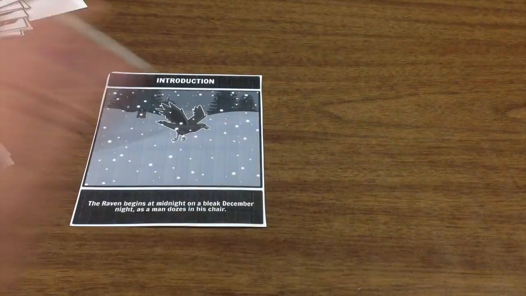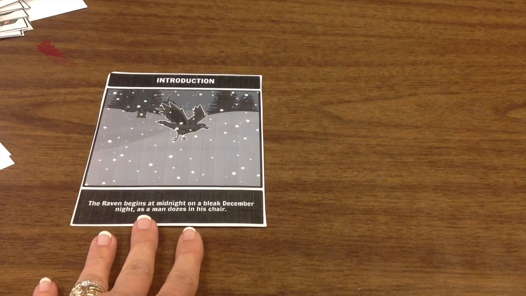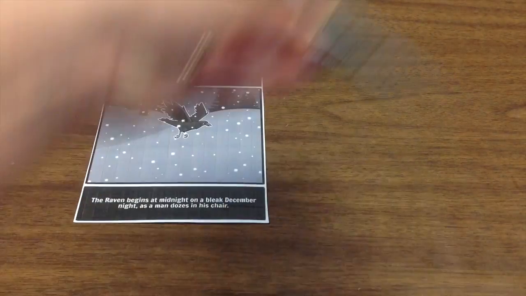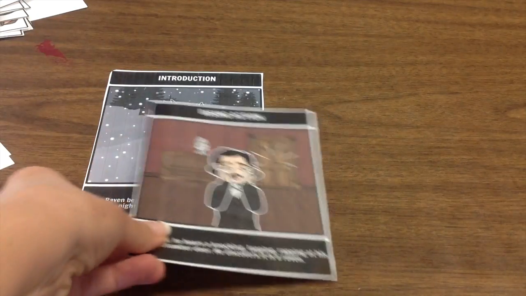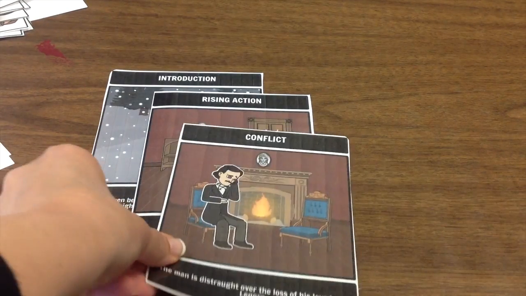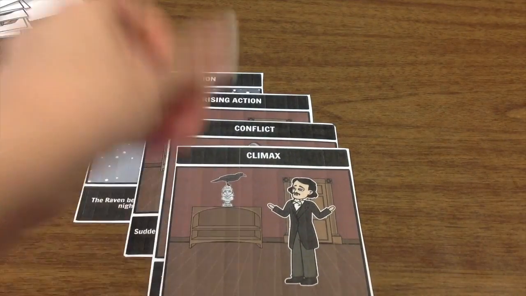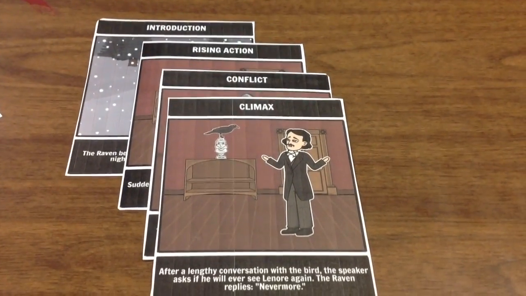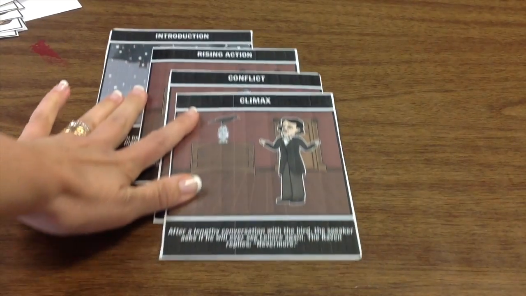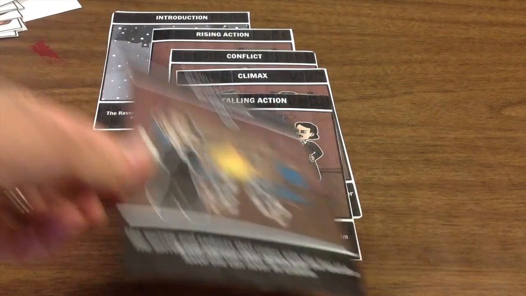A colleague of mine actually created these for The Raven, and she went through and created a plot line for The Raven. So we have the introduction, we have, get these in order, the rising action, we have the conflict, we have the climax, and falling action, and then our resolution.